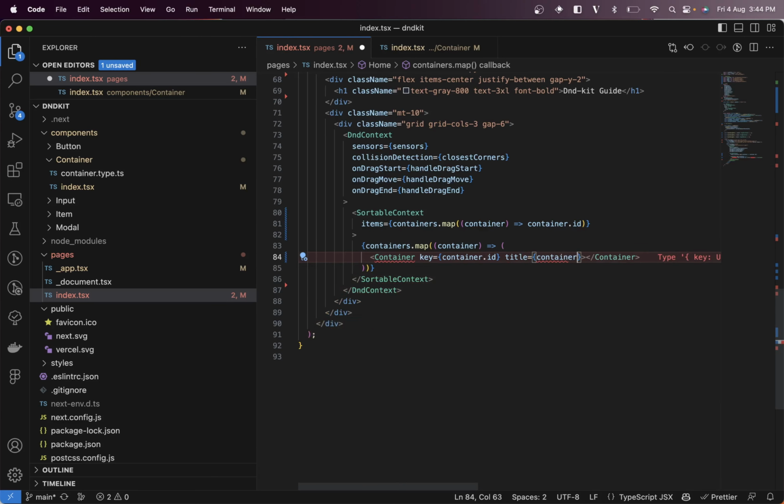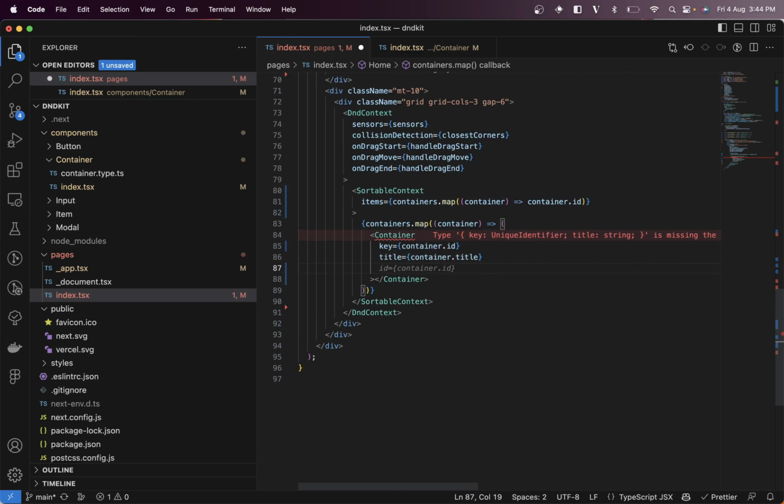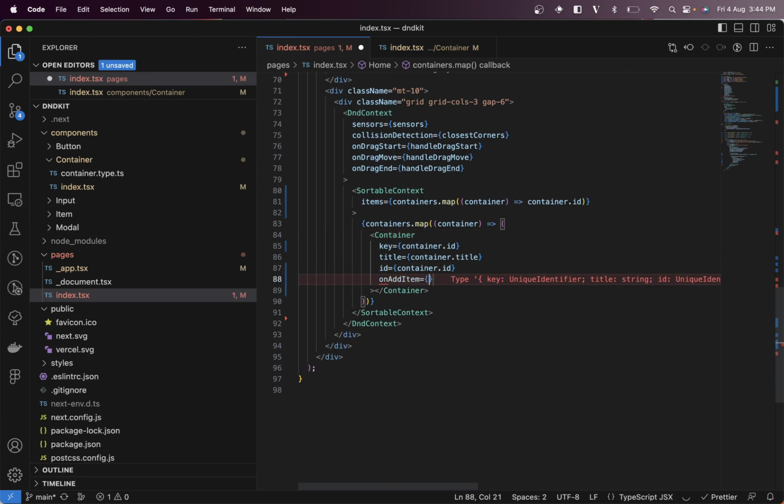So yep, let's get back to the code, and we are going to give the title to container.title. And what else it needs is basically a key that is already given, sorry, container.id. And on add item, right now that function is not defined, so I'm just going to give it a void. Expression expected. Oh, sorry, I'm missing an arrow function here.